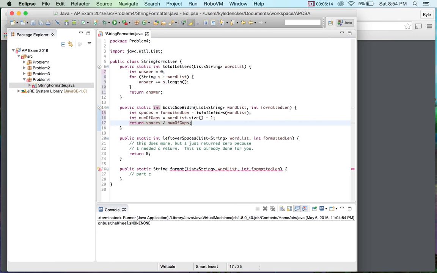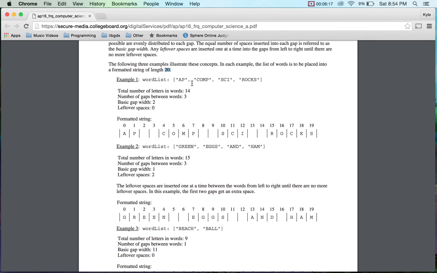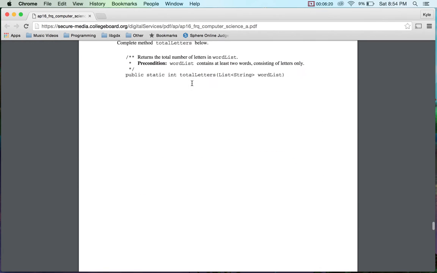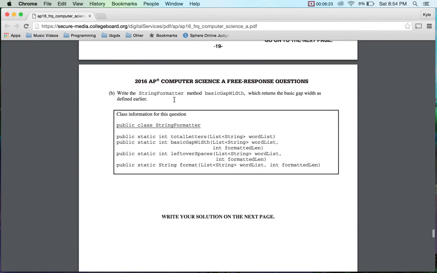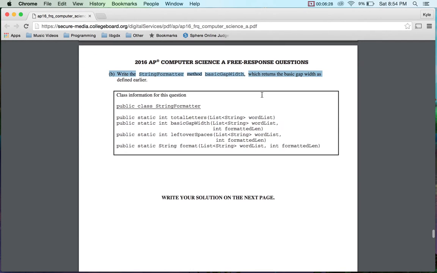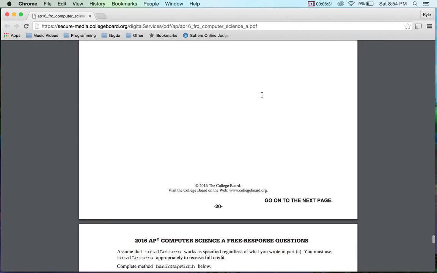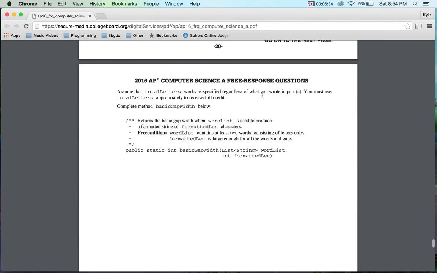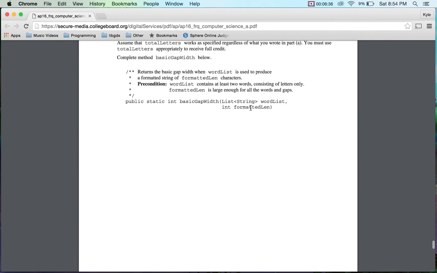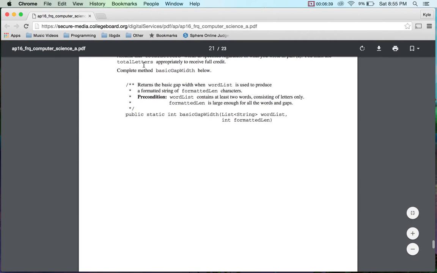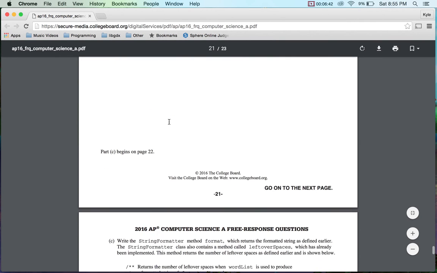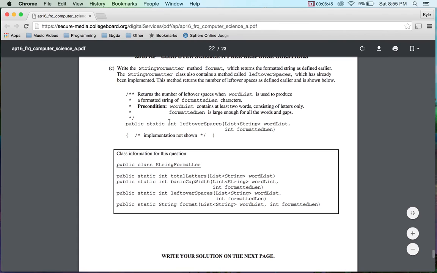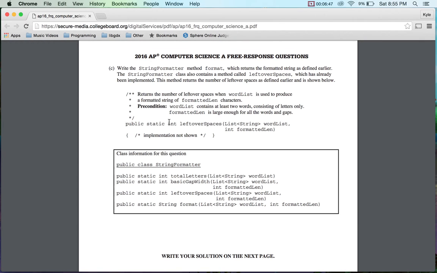Ta-da! We should be actually done with this. So let's just double check that we're okay with that. Let me keep on going down. Right there, which returns the basic gap width as defined earlier. No, that should be fine. So let's move on to C. And we have to use total letters in this one to receive full credit. So that's okay. Now in this one here in C, write the method format. So we're actually going to be doing everything that we just did, which returns the formatted string as defined earlier.